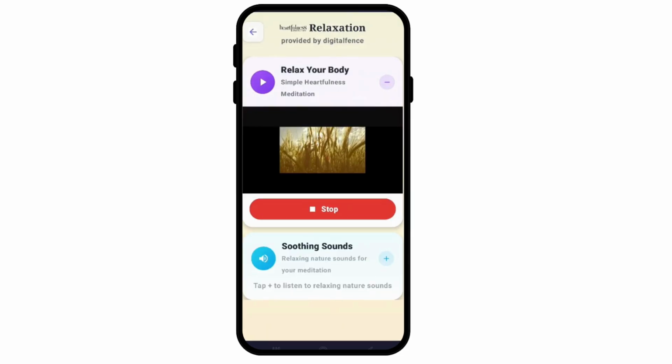Sit comfortably and close your eyes very slowly and very gently.